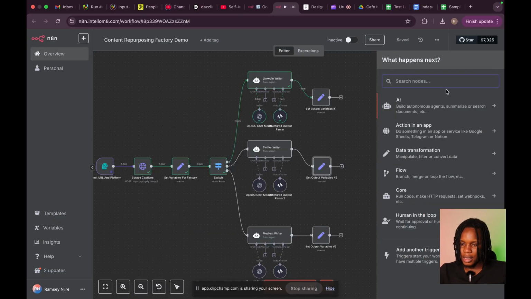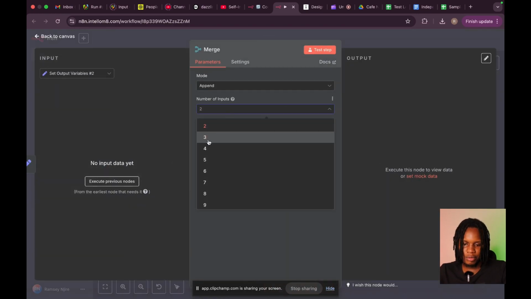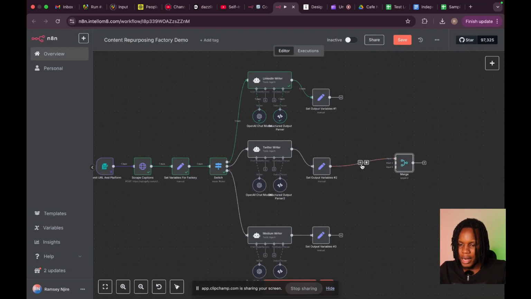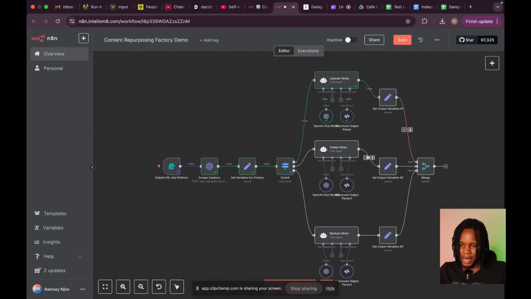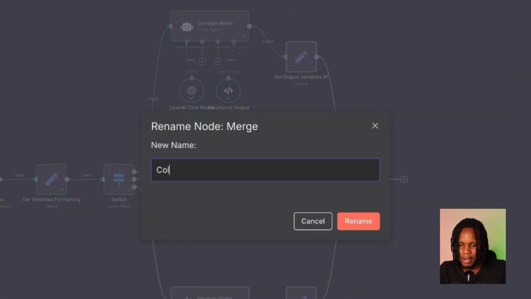So you just add the merge node, append mode with 3 inputs. Very simple. Now you just connect each input: first to first, middle to middle, last to last. Feels like you're doing some electrical wiring here. But if I tidy up my workflow, it should be okay. So I'll just say collect final output.